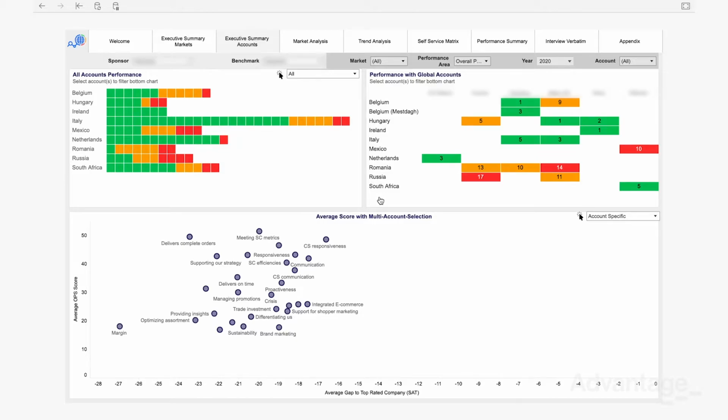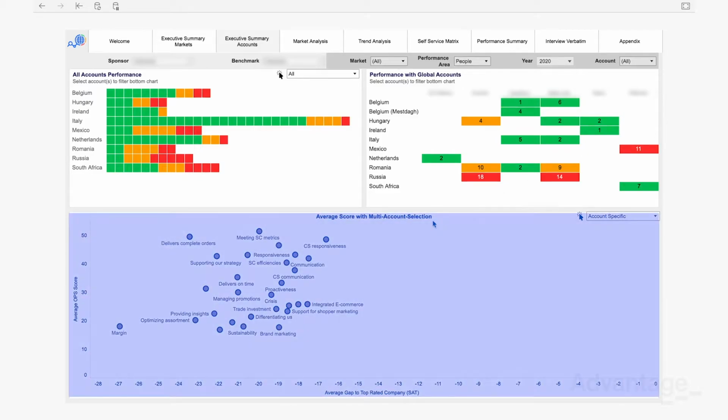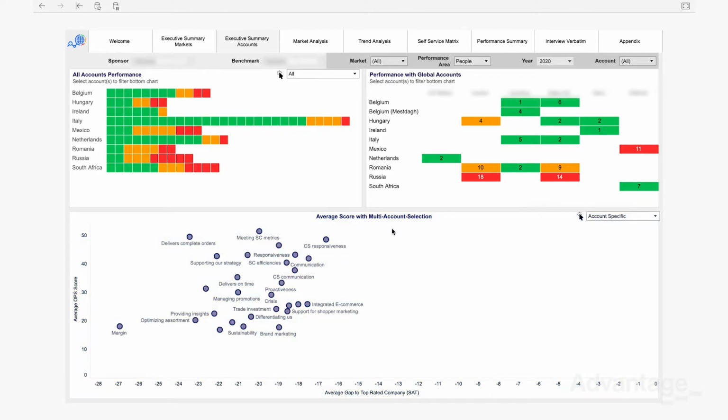If you'd like to narrow in on how you're doing at a performance area level, you can select one from the drop-down menu above. The change will be reflected in both charts at the top of the screen. Now let's explore the chart on the lower part of this dashboard. This was built to help drive greater actionability on your performance.